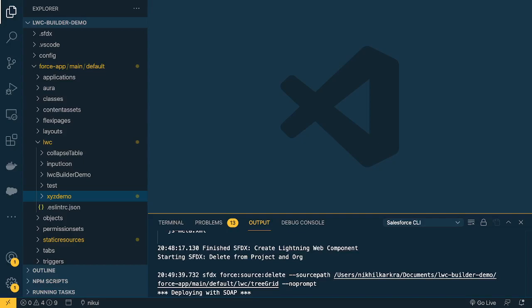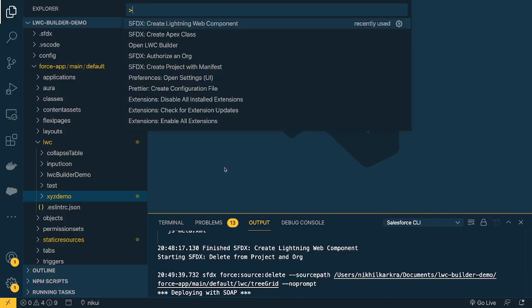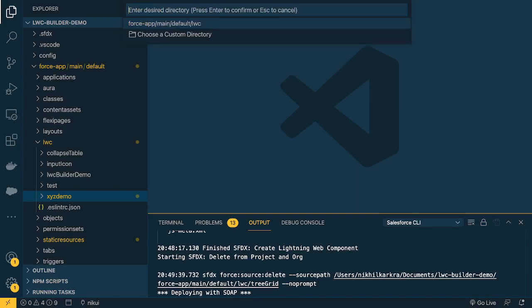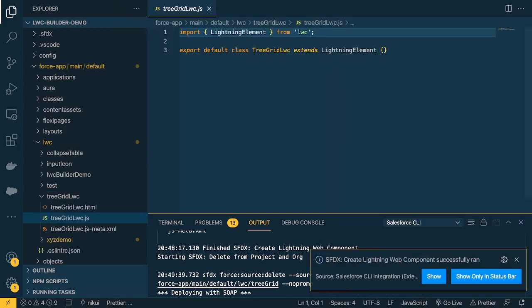So I'm in my VS Code, my project is already set up. So let's press Command Shift P, or you can go to Command Palette and select the option Create Lightning Web Component, and I'll give the component name treeGridLwc, and I'll take the default path, and my component is created successfully.